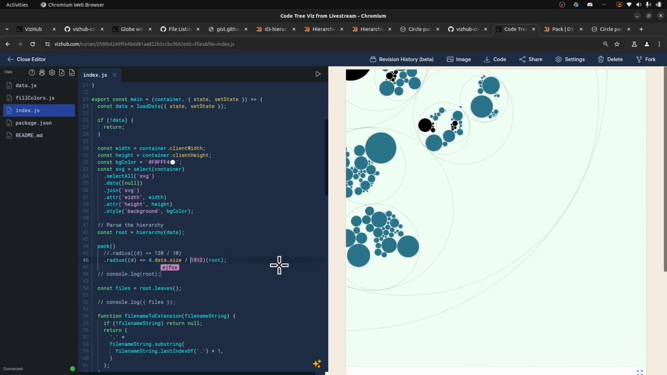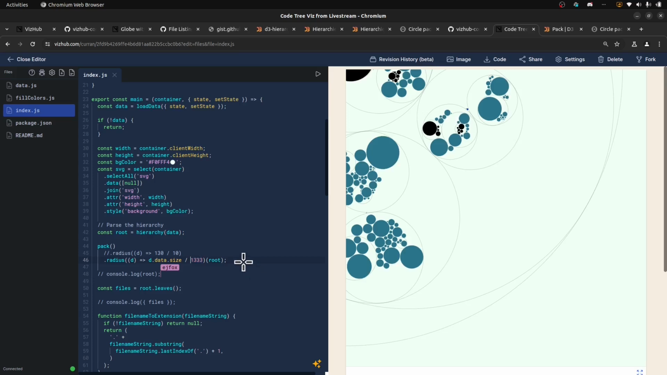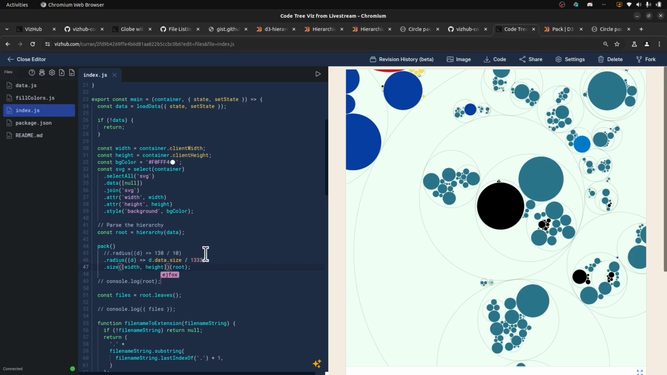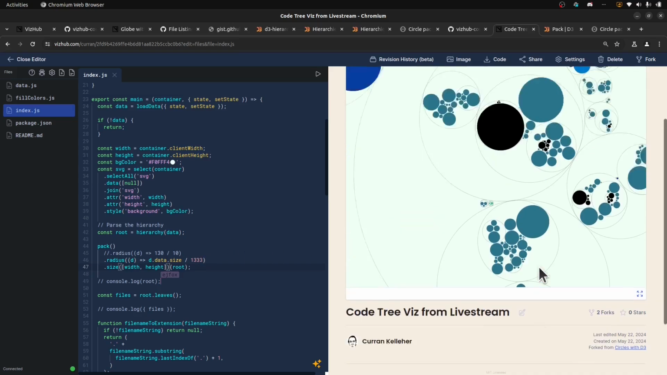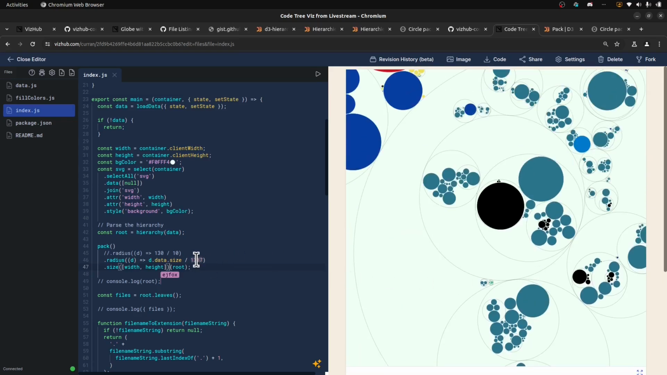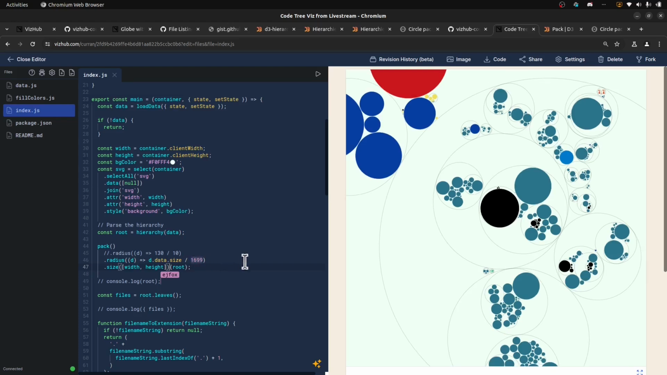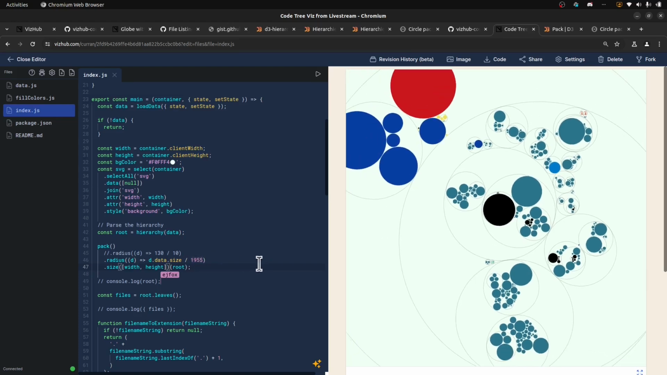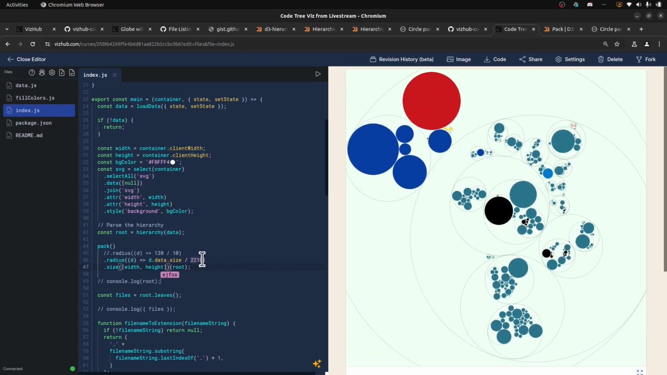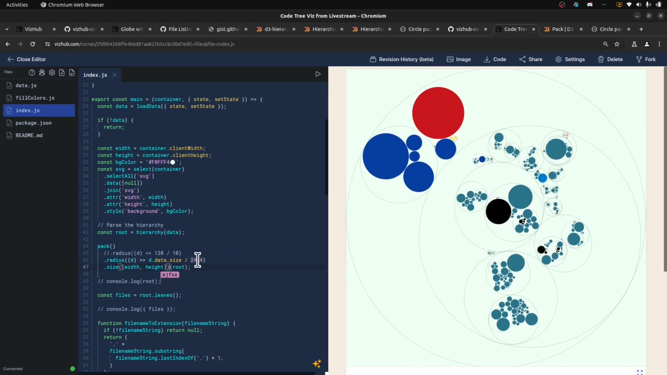What the heck? So somehow pack.size doesn't seem to be working. I thought pack.size was supposed to make it fill a certain space, but maybe that just controls the center point. This is looking sick. Look at this. Yeah, that looks crazy, dude.